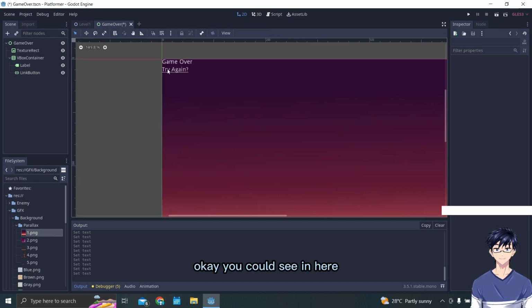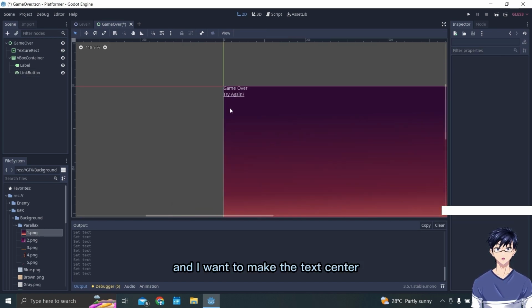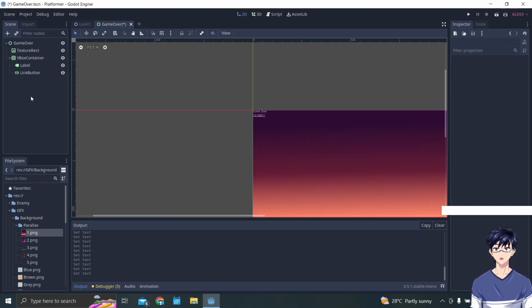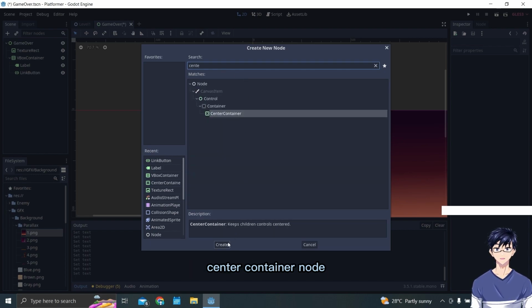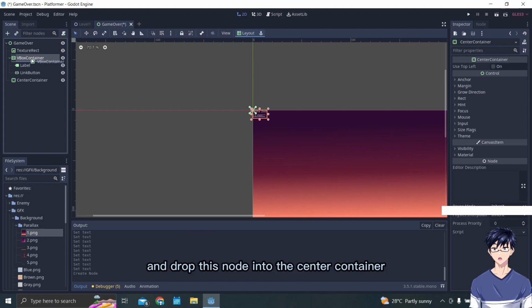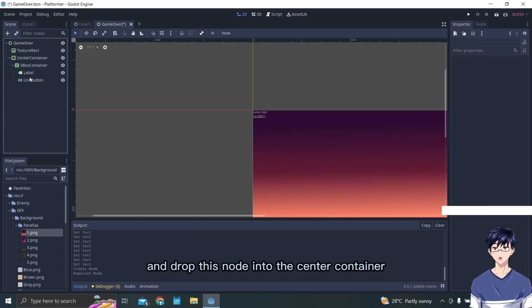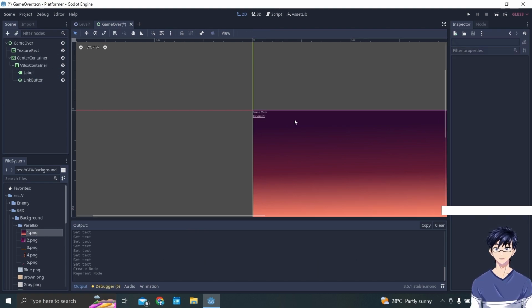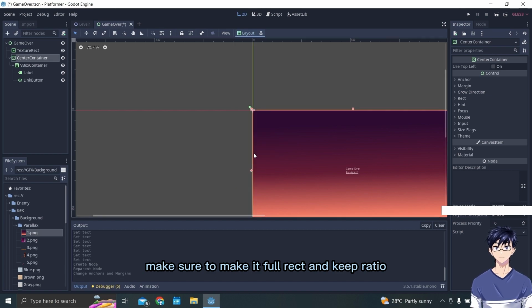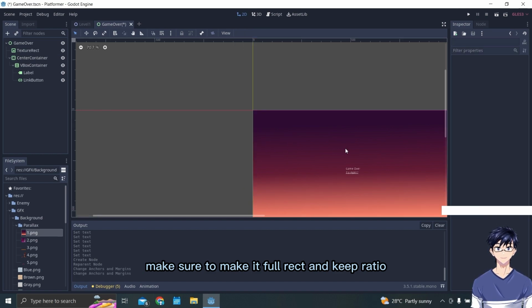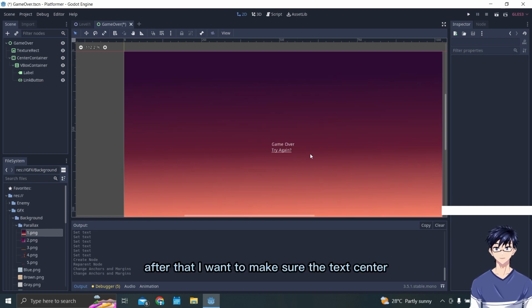You can see here's the text, and I want to make the text centered. How can we make it? First of all, add a center container node, create it, and drag and drop this node into the center container. Then on the center container, make sure to set it to full rect and keep ratio.